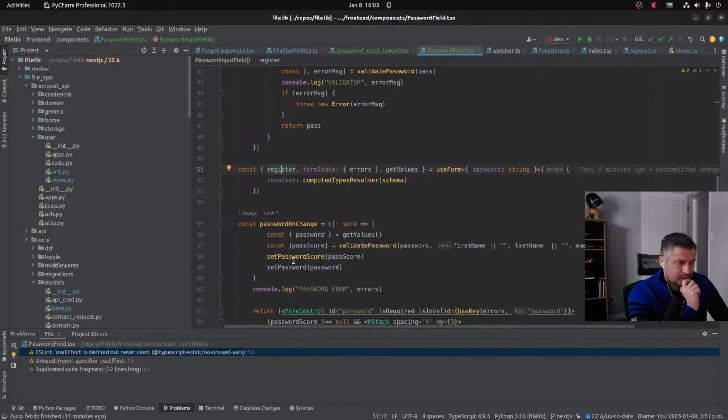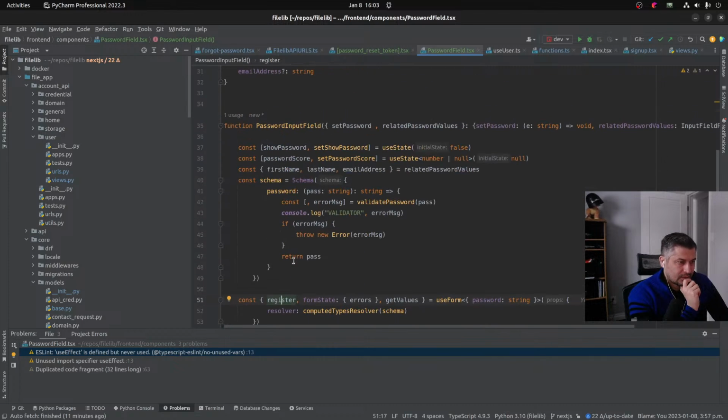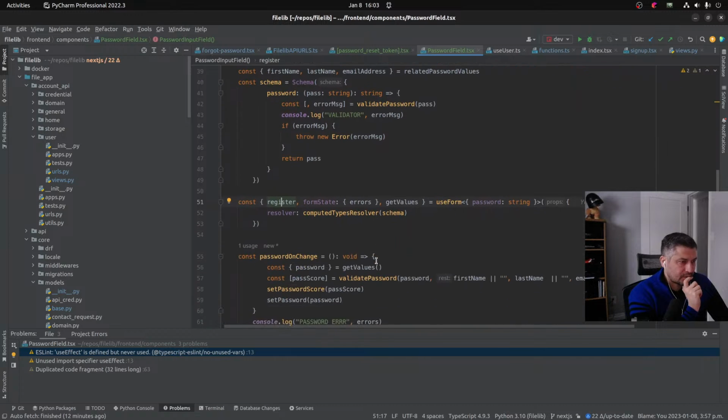So the register is here. It's not duplicated. It's not overridden. We are not passing that, which is kind of weird.